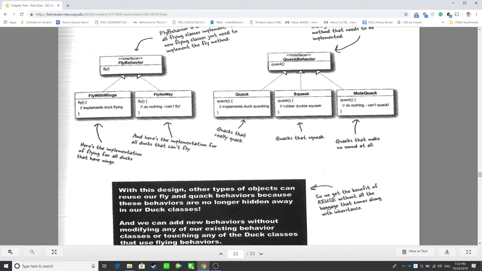So first we separated all these behaviors from this duck, and if we want to add a duck that flies with a rocket, we can have a class called fly with rocket, which implements the fly behavior, right? And then we have some machine duck that has a reference to fly with rocket, something like that. Okay, and also we can have a rubber duck have a reference to this mute quack.